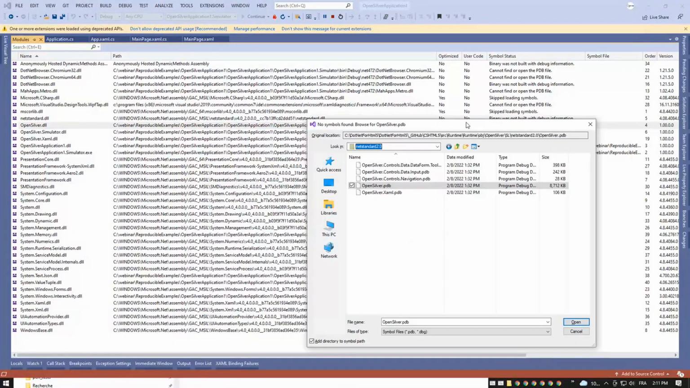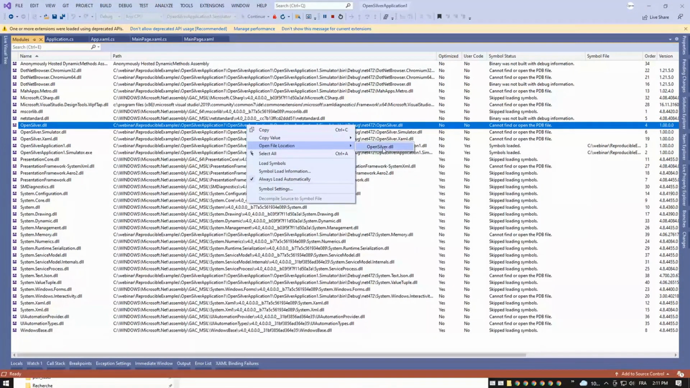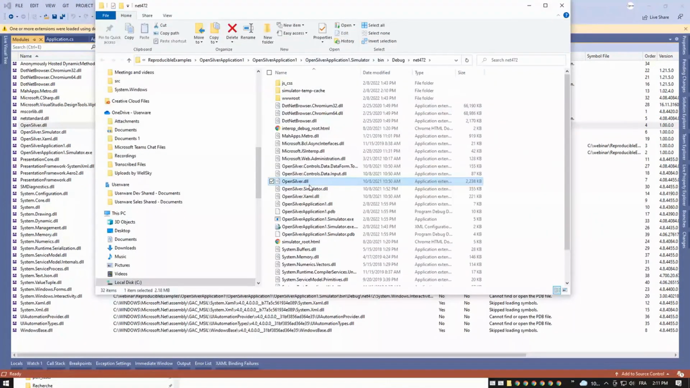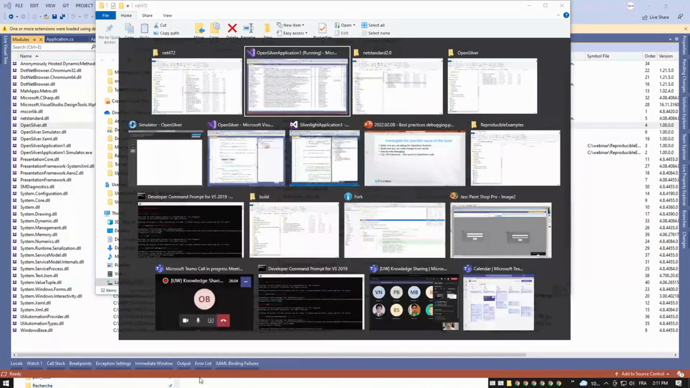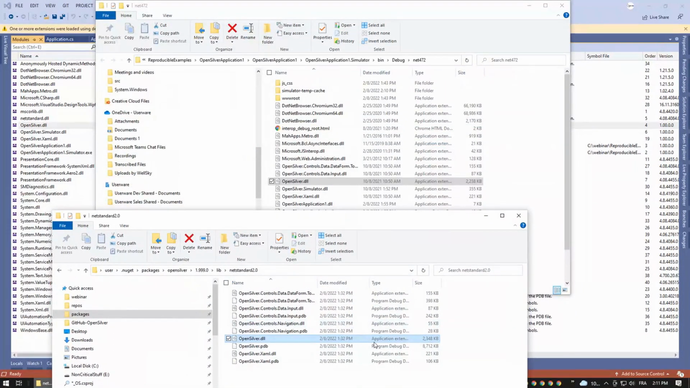So let's go and check why. Let's copy the path here. Copy file location. So here it is. We can see that it's this file and this one. They don't have the same date. They don't have the same size. So it's definitely not the right one.